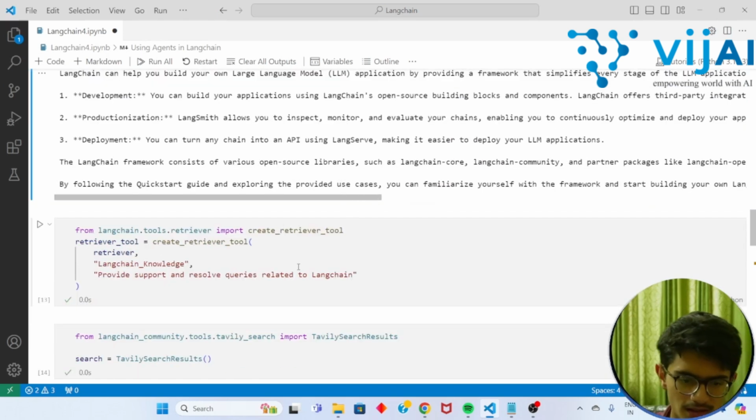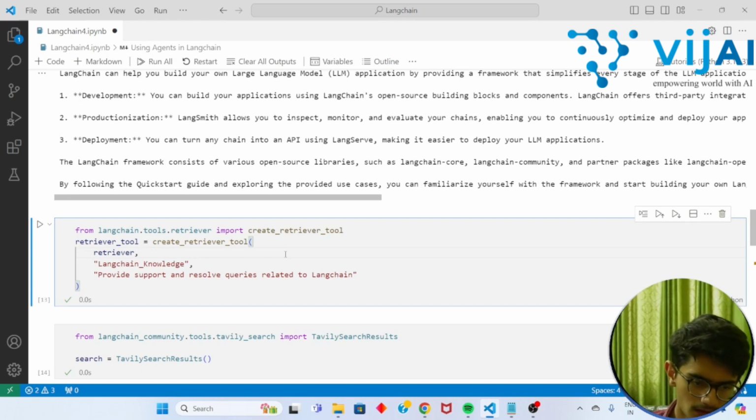Now see, the main part comes here. For an agent, it is very necessary to define the tools that the agent will be able to use. Like for our example, we are going to provide our agent with a retriever and also a search engine, right? Retriever for answering questions related to LangChain, and a search engine if it wants to look up some latest information or any information about which it does not have any knowledge, right?